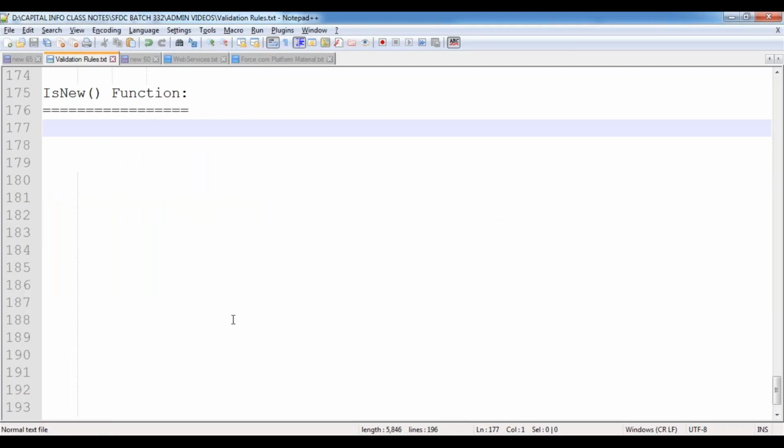when coming to the is new function, it is used to verify whether you are working on a new record or not, whether you are creating a new record or updating an existing record, to know whether you are working on a new record or on an existing record which you have created. So to know that, we are using a function called is new.